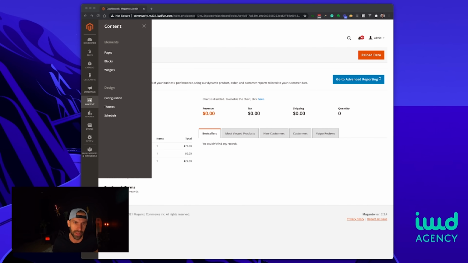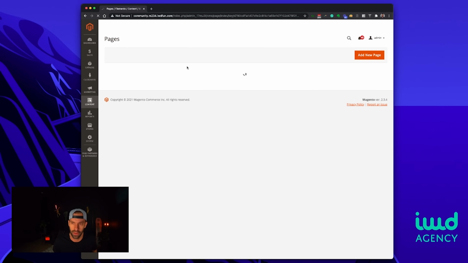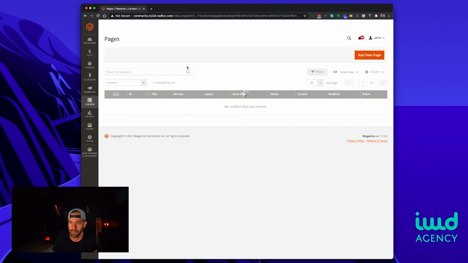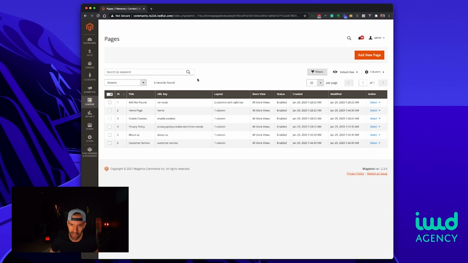Right now, this is a demo store, so I think it's a pretty low setting as far as them logging out automatically quickly. Anyways, let's jump into the pages section real quick, just to give you a little view of this. It's basically a grid of all the pages that you have on your site. These are all the pages that come with the demo store. You'll likely have these plus a few more.